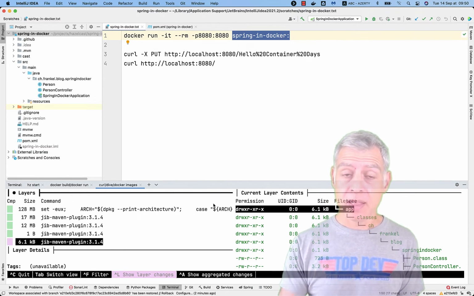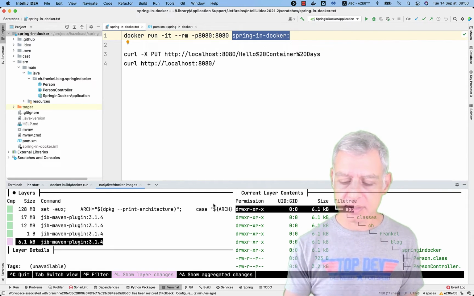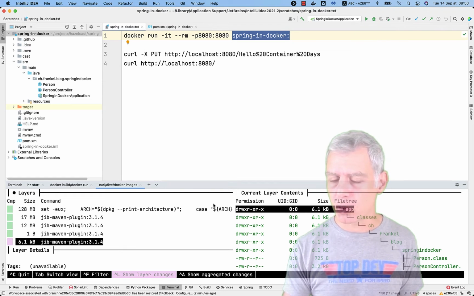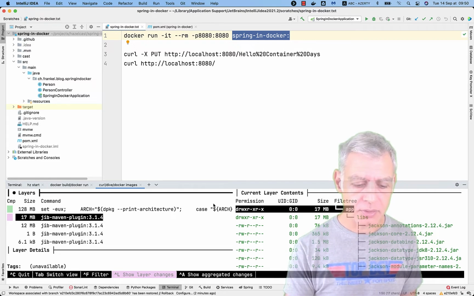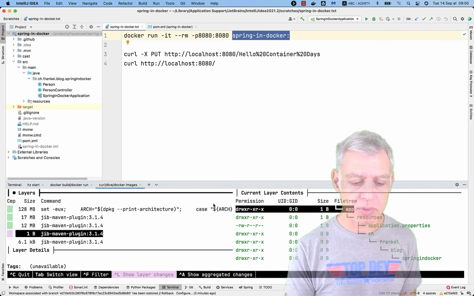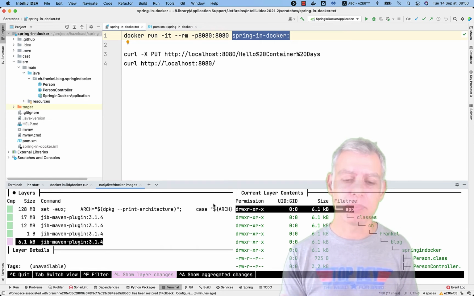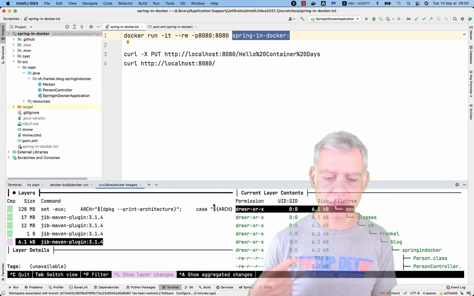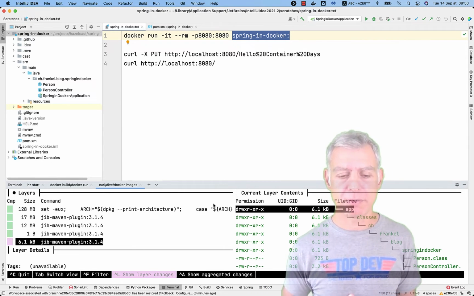That has a very, very good benefit: if you just change your code and you need to rebuild the image, Docker will reuse the previous 3 layers, which means you only need to rebuild the last layer, which is really, really great when you are doing development, because the image will be built very fast.